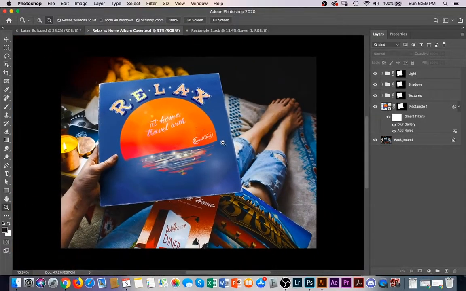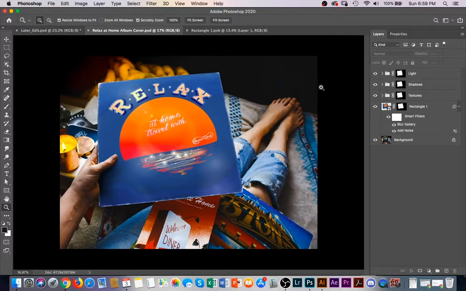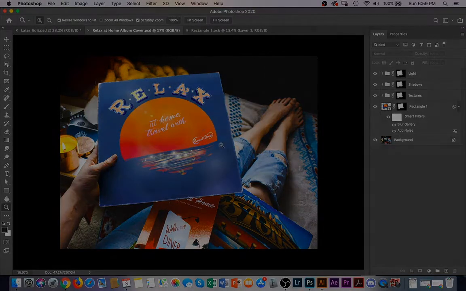Alright, and there you go. I did return it to its original state before I had downscaled it and saved it as a JPEG. That way, if I ever need to come back and do some more edits, I can, without losing any quality.